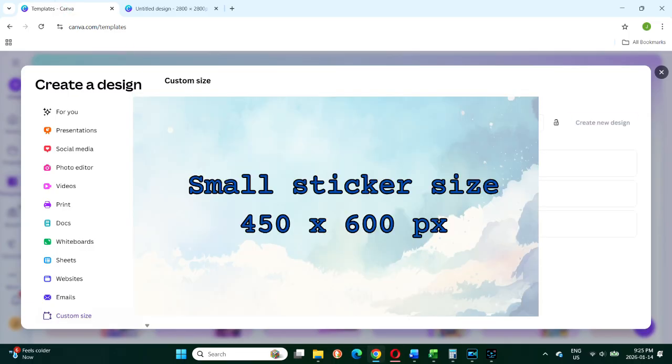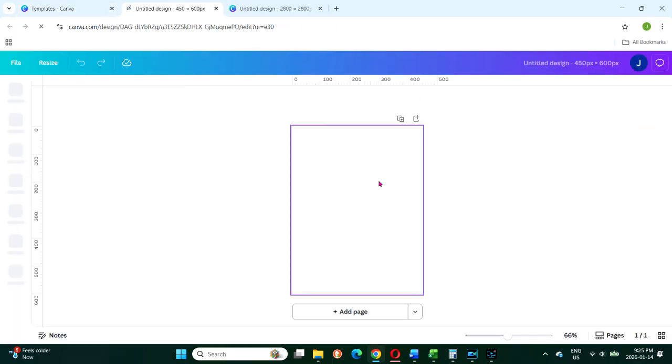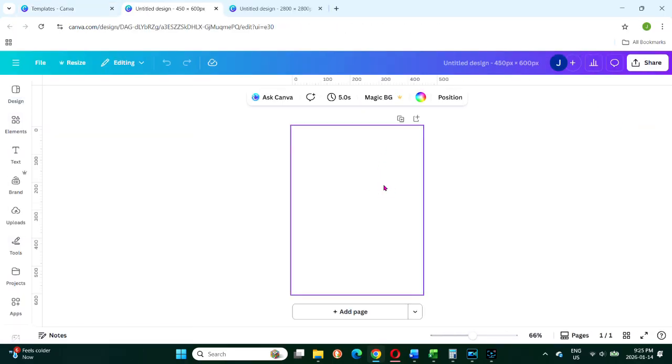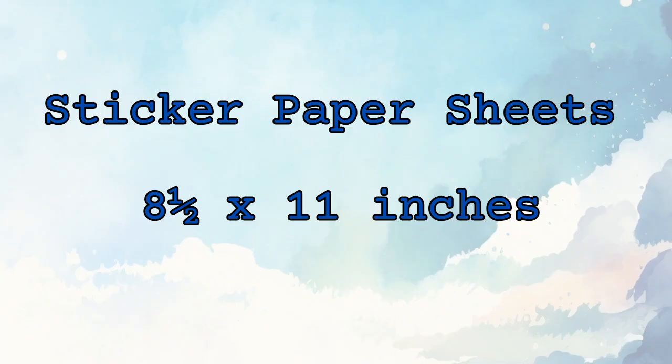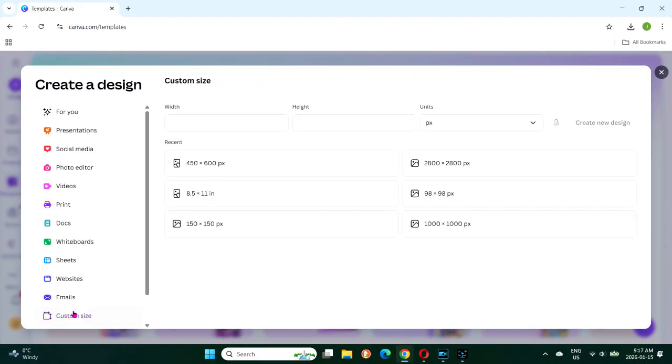The minimum file size for a small sticker is 450 by 600 pixels, but that size limits your design to only the small option, and isn't ideal if you want your sticker available in multiple sizes. Each platform lists its own file size requirements, so be sure to check those details to get the best results. If you're printing stickers at home, sticker paper sheets are typically 8.5 by 11 inches. In this case, use Custom Size and switch from pixels to inches.